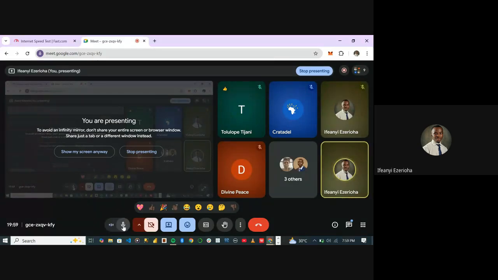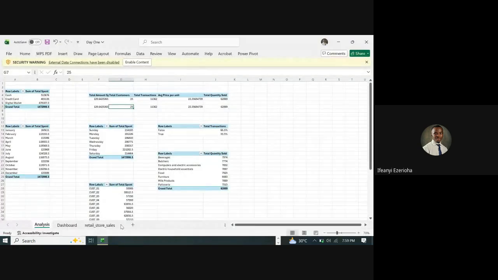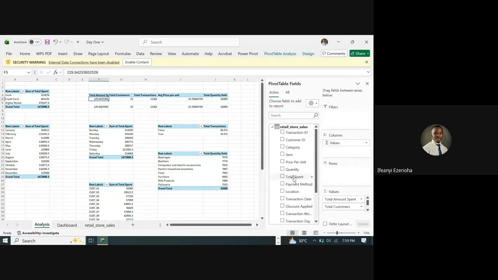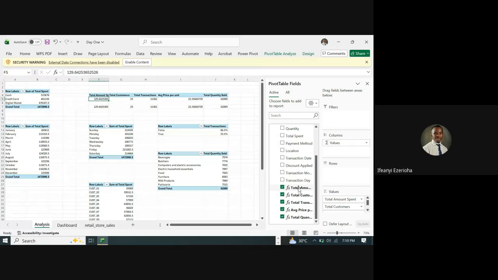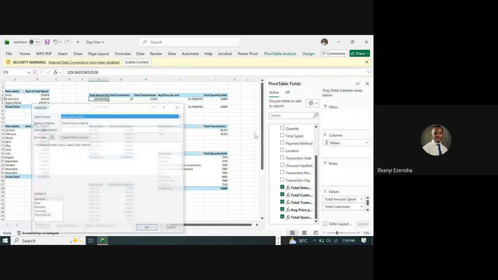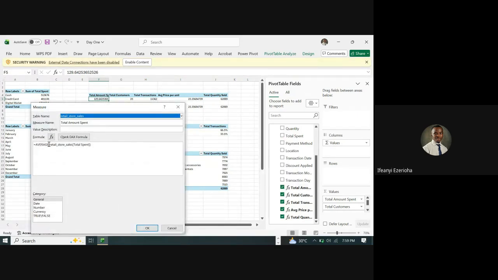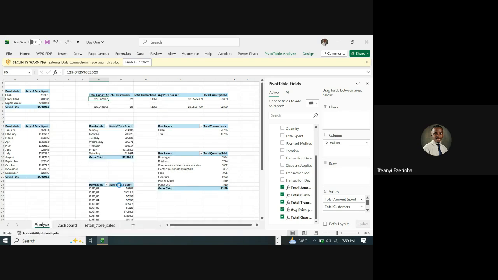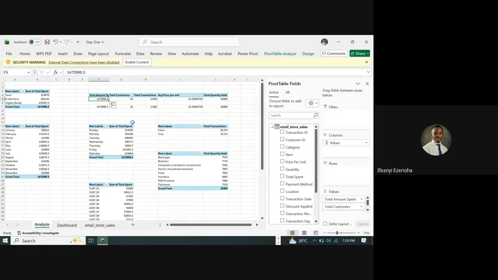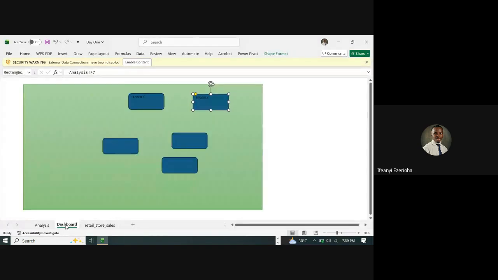Okay, all right. Thank you for that, Tijani. I'm going to come back to this total amount spent and where's the measure? Come over here to correct the measure. I'm going to change it from the average to the actual sum, which is what is expected. Then I click on OK, and it's expected to update. So it should also update on the dashboard.